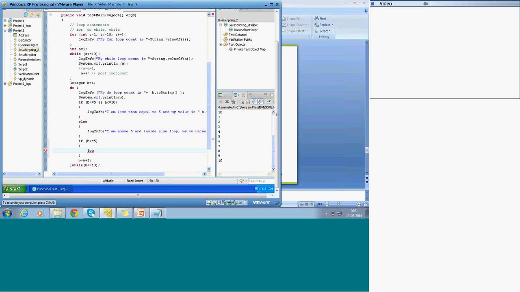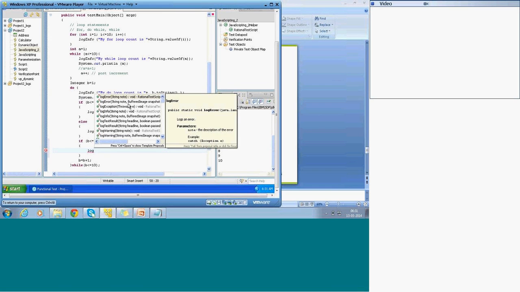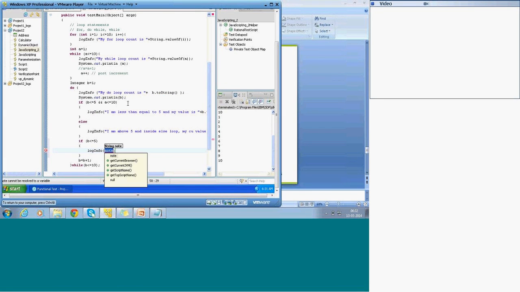So if you don't know the syntax, as I said, Control Space. Control Space will take you to that. So these are all the possible available information on log. So log info.